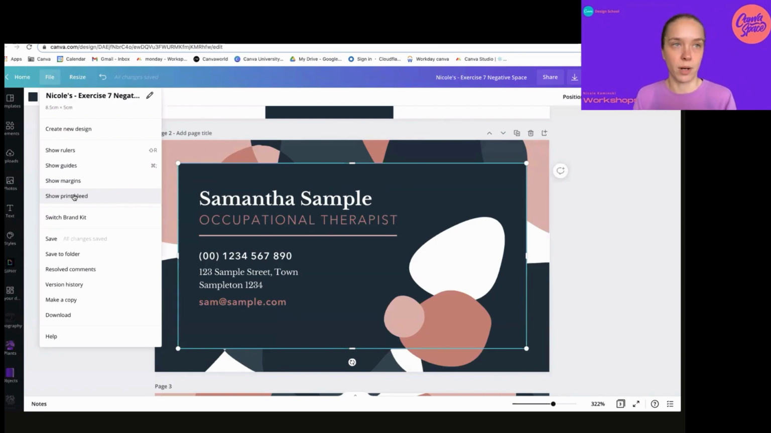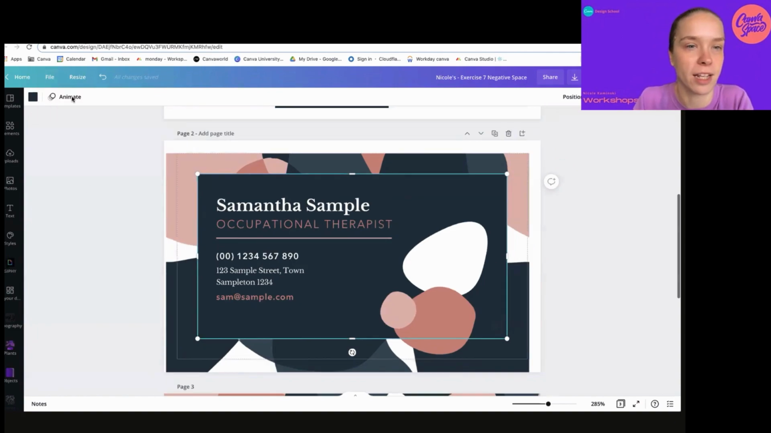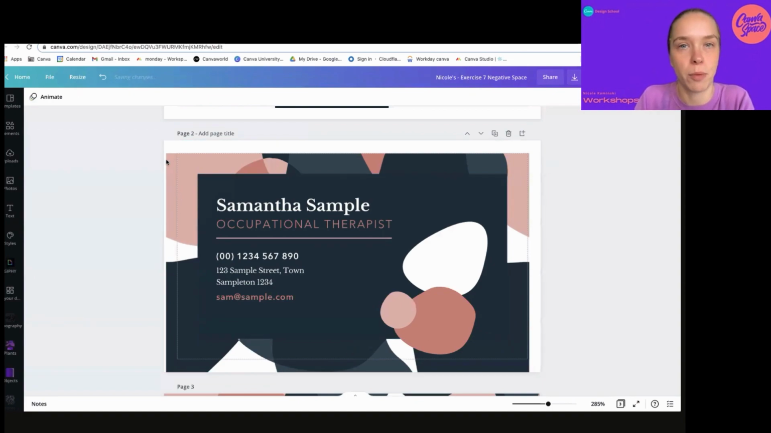bleed. And that's because when it gets to the printer, they'll print it out, but to make sure that all your edges are beautifully cut straight, they usually use particular machines, and they'll cut out your design for you. So by clicking Show Print Bleed, we can see that this actually would not print very well at the moment. The printer would probably send it back to me.